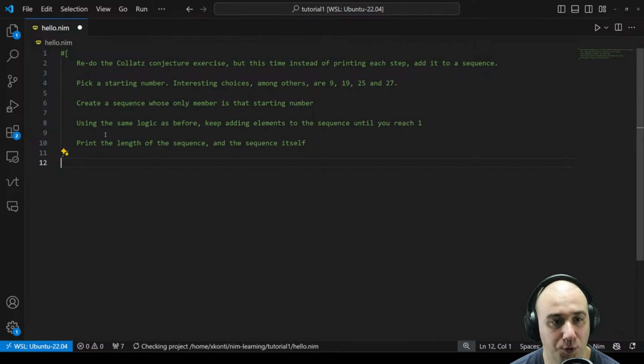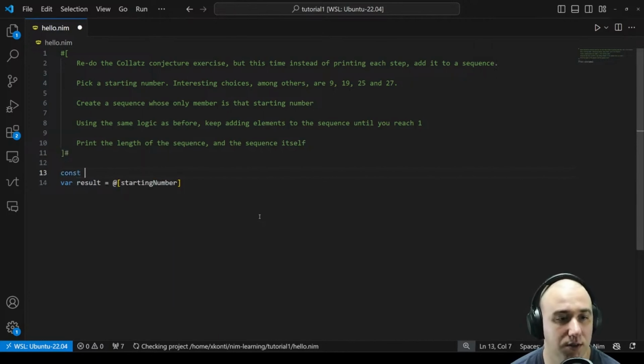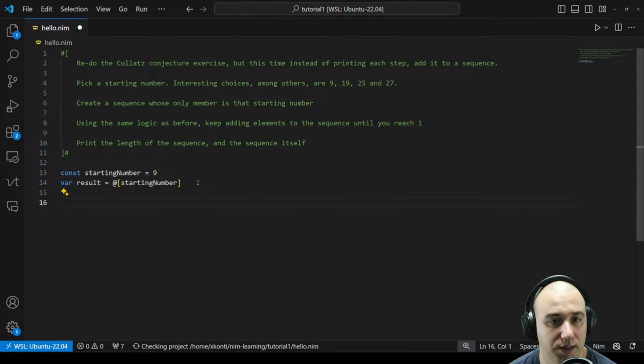Okay, so before I go and check the rules for how to create that sequence, we want to have a sequence that we add those numbers to. So let's declare it var, and this will be the result, right? And this will be a new sequence where we put our starting number. So let's also do a constant starting number, and we do 9. Okay, so we have our sequence that contains just the starting number, and then what we'll need to do is a loop to add elements.